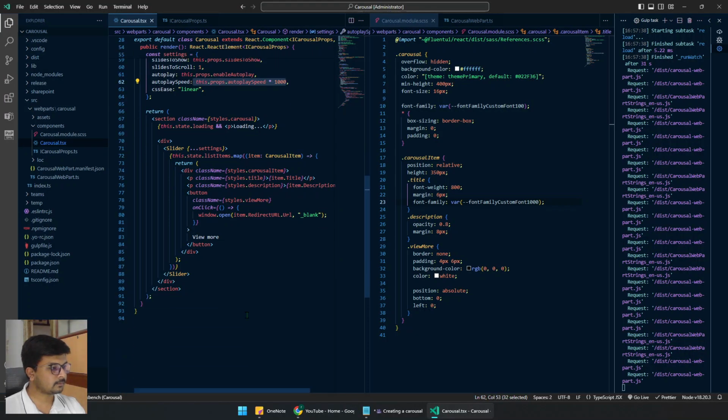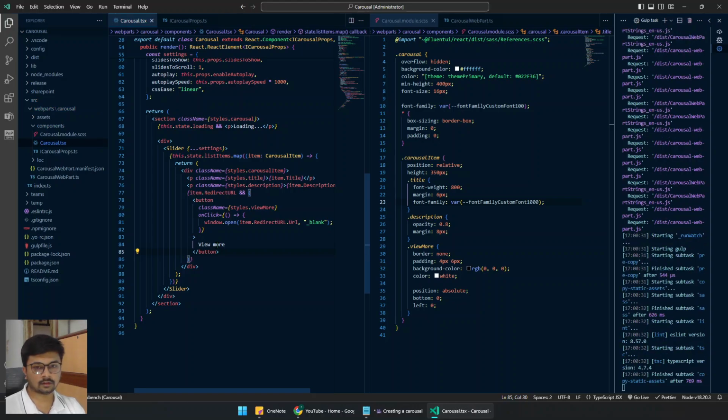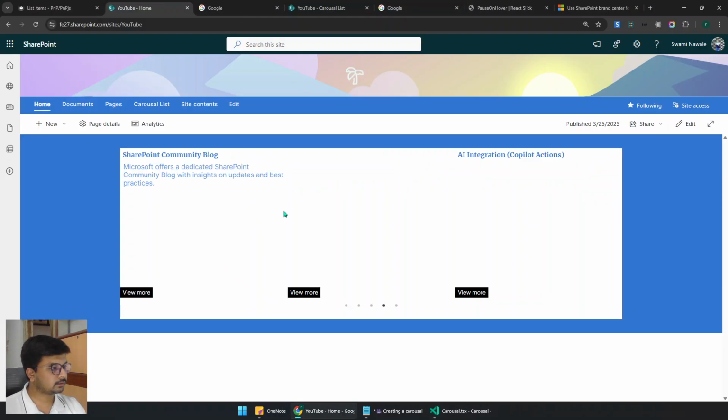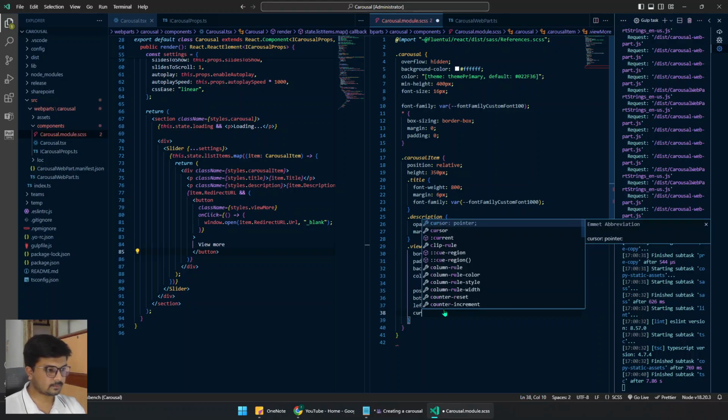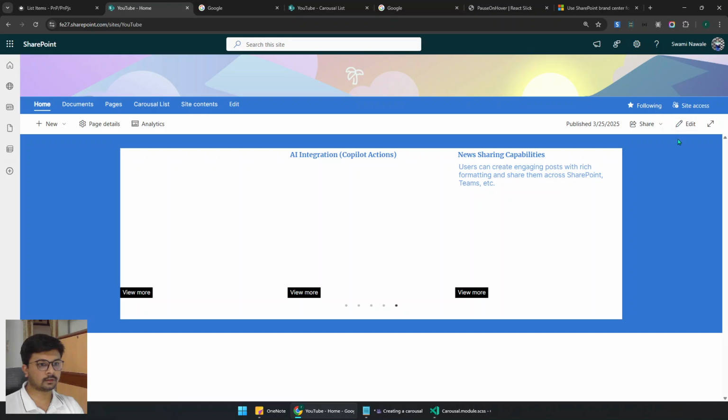How can you do that? So here we have this button. We can just use the expression item dot redirect URL. If it has a value, then only show the button, and if not, then do not show the button. Also, there is one more CSS thing. If I hover over the button, the cursor is not changing. So just add one property in the CSS, cursor pointer, so it will show the pointer. If you hover over it, you can see the cursor changing from arrow to pointer. But in our case, as we customized using CSS, the pointer is not displaying.